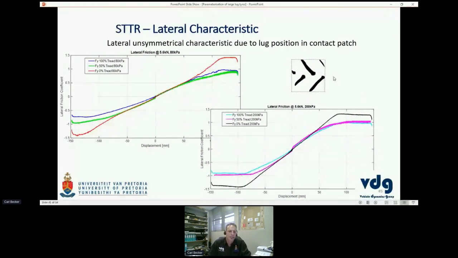So if we have a look at characterizing the lateral characteristics, we'll see that you get an unsymmetrical characteristic when you have lugs on the tyre. And that's simply because if you look at the contact patch, you'll have more lugs on the one side of the tyre and a few lugs on the other side of the tyre. Now, as you index the wheel, this will change. And if you're running at the correct tyre pressure, you might be able to get this unsymmetrical effect almost symmetrical, which is not always possible. But as soon as you remove the lugs, you can see that you get a lot more symmetrical lateral characteristic.